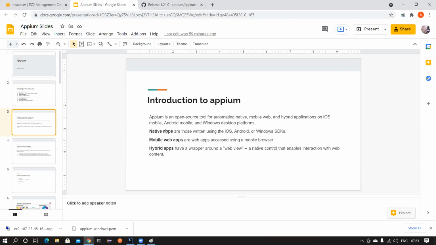Mobile web app. Can you open the Amazon website in your mobile Chrome? Mobile Chrome or Safari browser, whatever you have, you can open Amazon.com in that as well, right? Yes. So that particular piece is your mobile web app. You are accessing an application in a web browser, so we call it web apps. Since we are accessing it in the mobile browser, we call it mobile web apps. Easy, right? Now coming to hybrid apps.